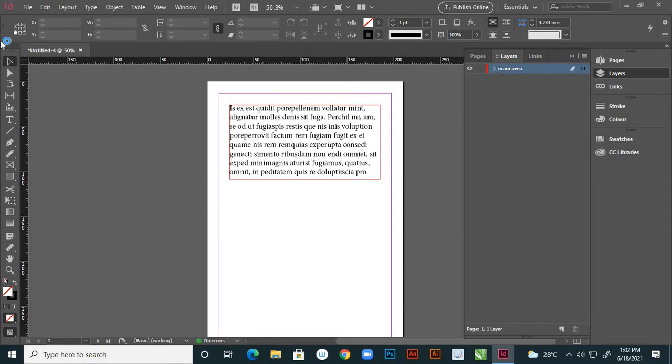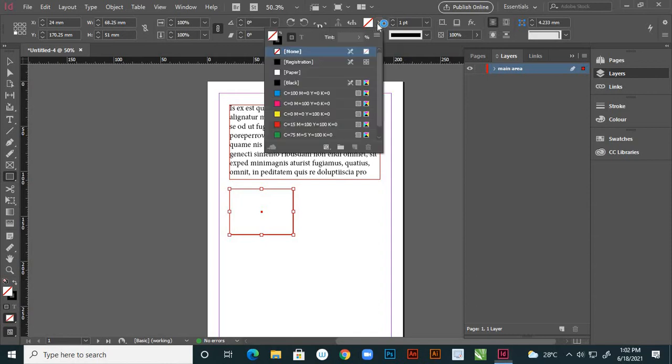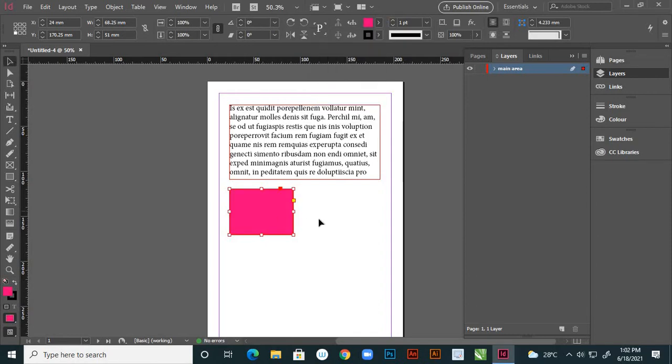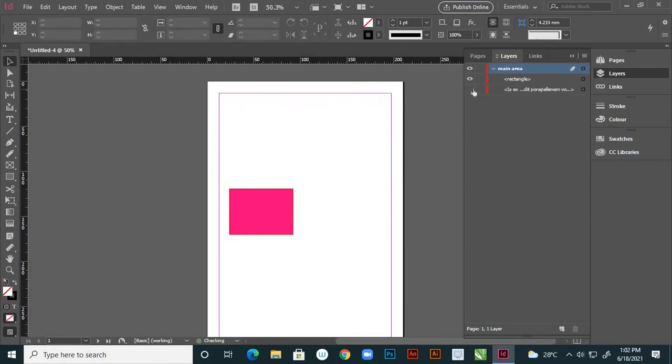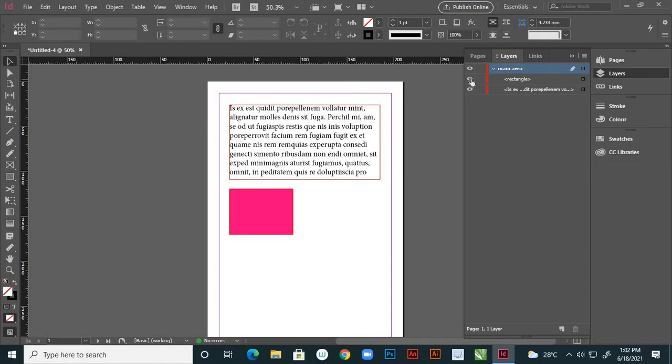Here again I want to create one box. This is my box, and I want to fill this box with some red color. Now you check inside: this is your text and this is your box.